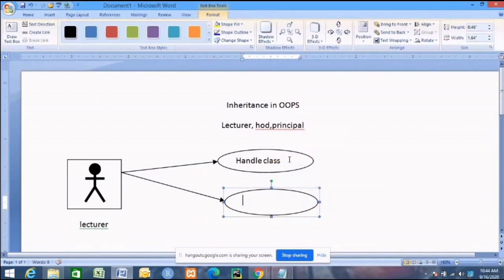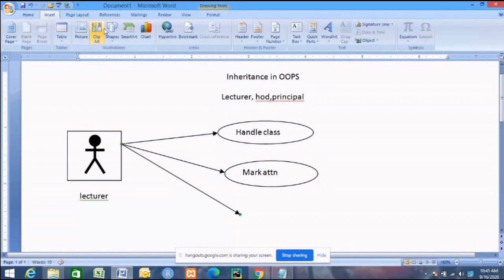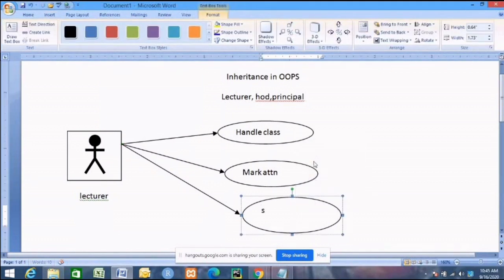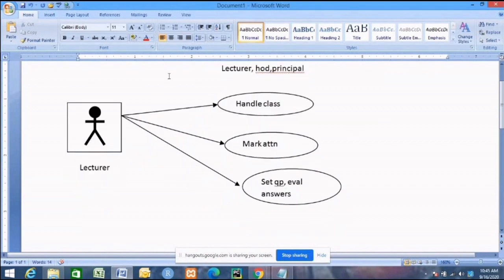I'll just add it here as mark attendance. And the third action of a lecturer is he will set question paper, and he will evaluate answers. Is this clear to all of you? So this class is very interesting. Now you have a lecturer. He will handle class, he will mark attendance, and he will set question paper.